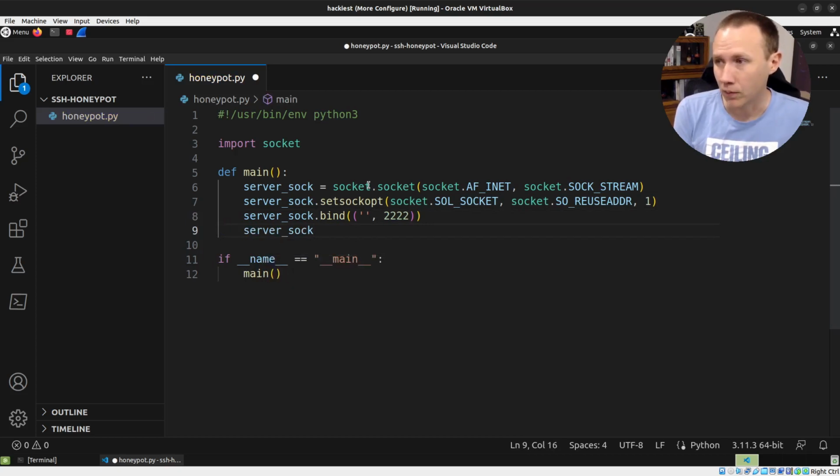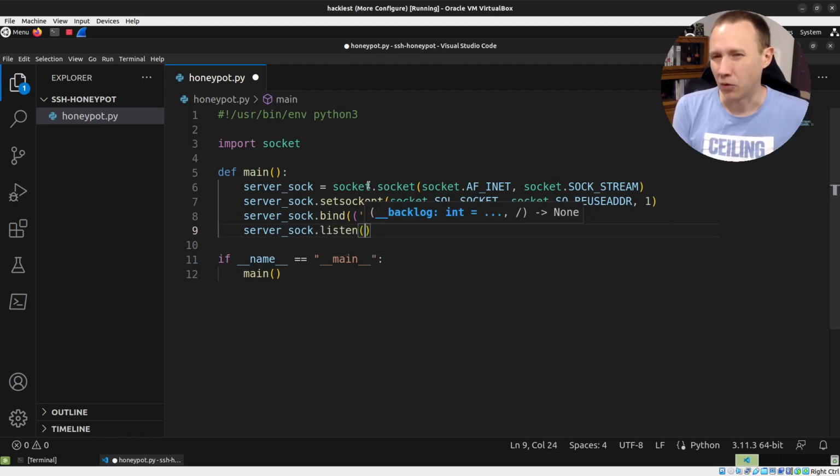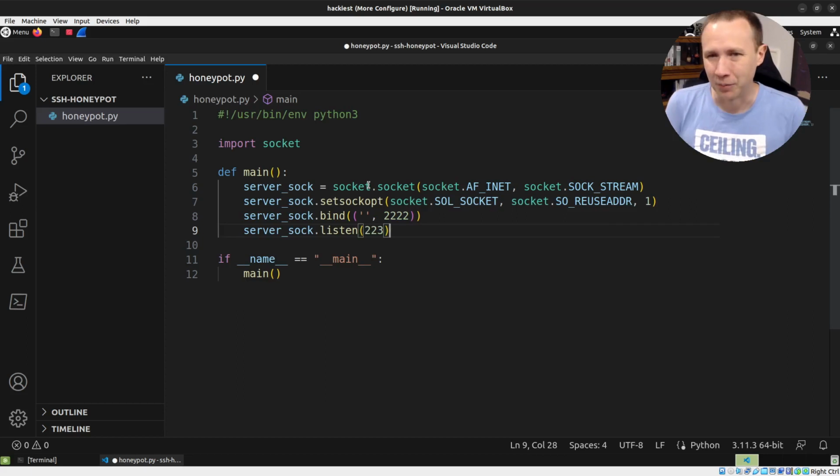Now we've got this server socket bound to the port. We want to listen on that port. What this says is you pick an arbitrary number of how many connections you want to be able to queue for accepting. Some people just do 100. I'll put 223. We've got that there. Now, this doesn't actually do anything yet, but we can run it.